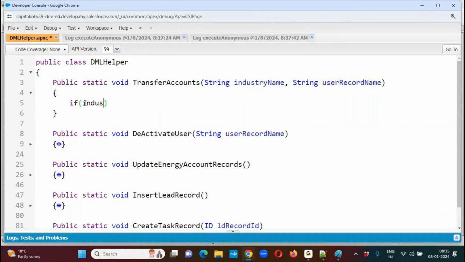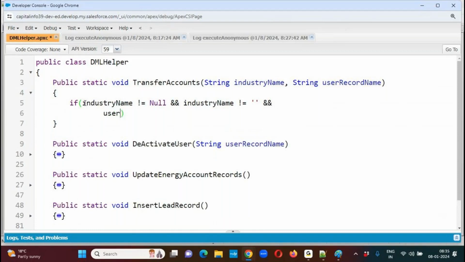If industry name not equals to null and industry name not equals to empty, and user record name not equals to null and user record name not equals to empty.